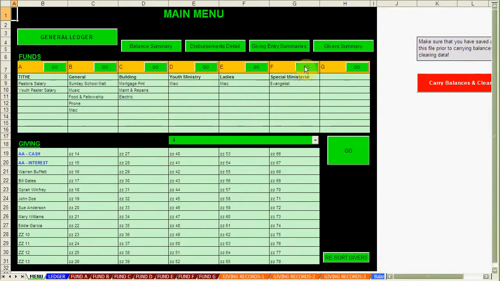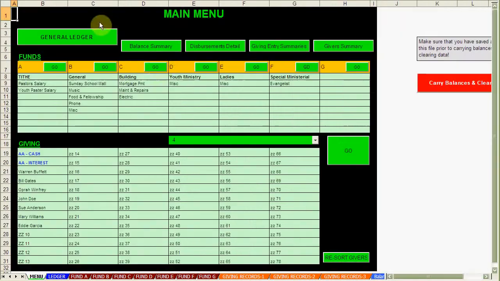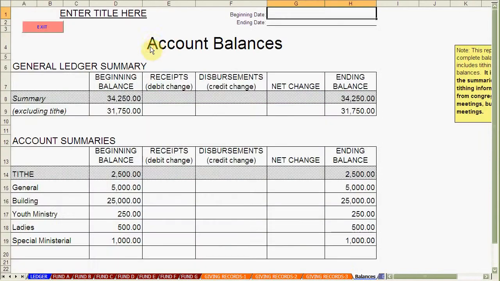Exit. Go to special ministerial, and let's say there's $1,000 in there. Okay, so that was easy to do at the beginning of the year because we've got no giving records or anything. And when we go now to our balance summary here, we'll click on this balance summary. You can see that we've got our beginning balances set up.